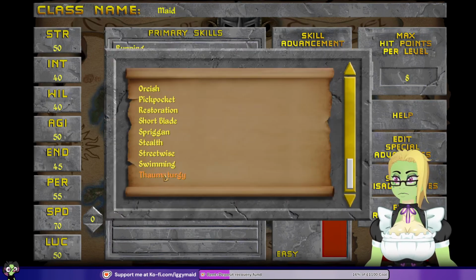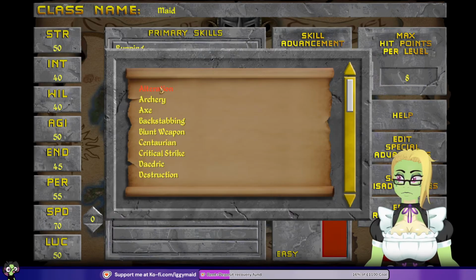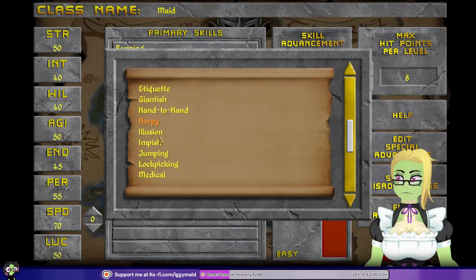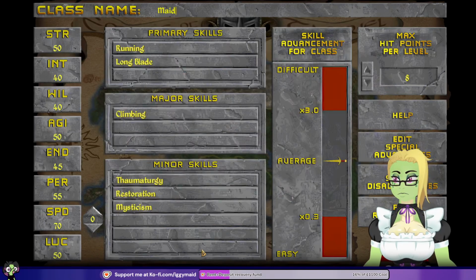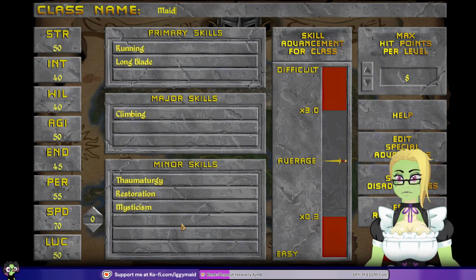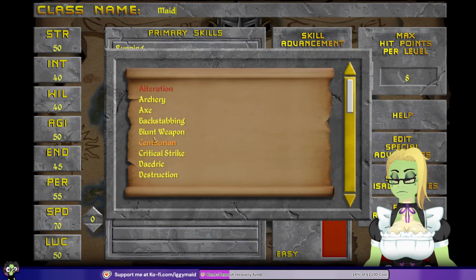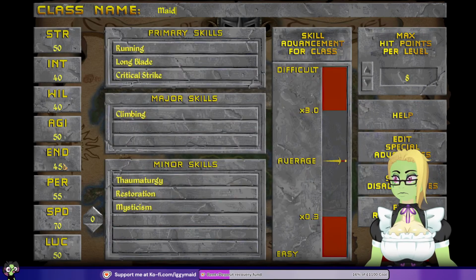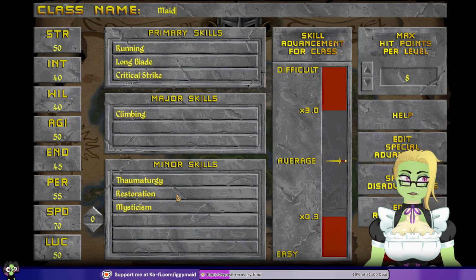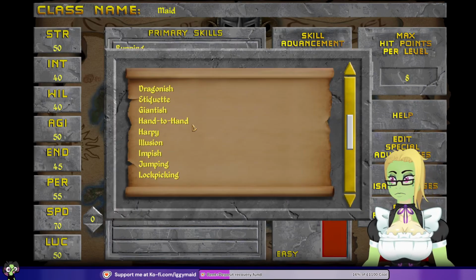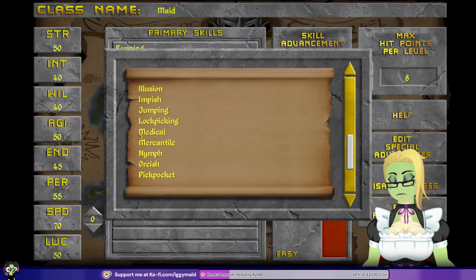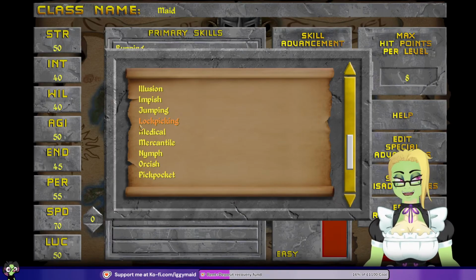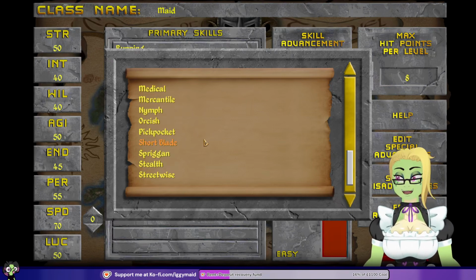I'm going to have Thaumaturgy, Restoration, and Mysticism as minor skills, because I do want to be doing some of that. What does my third one will be Critical Strike, yeah. Just so I have higher hit chance. Because if you don't know what you're doing and you pick a random assortment of things here, you can gimp your hit chance to the point where the early game is incredibly painful.